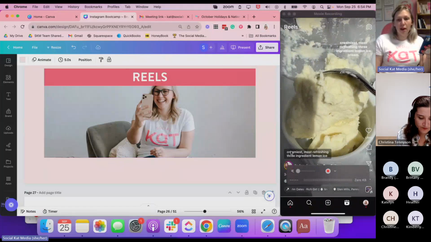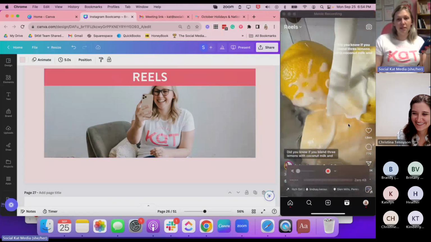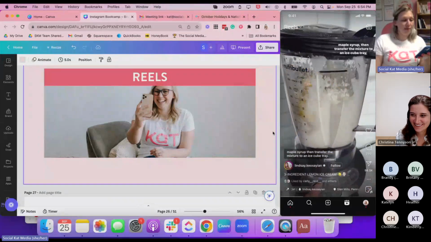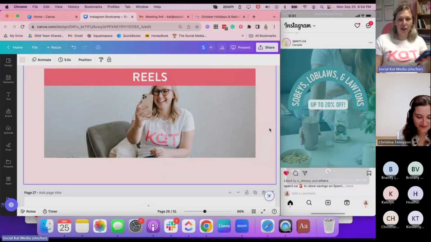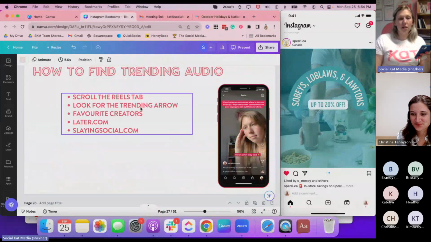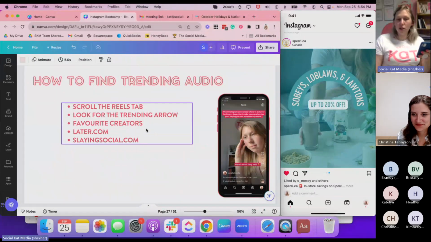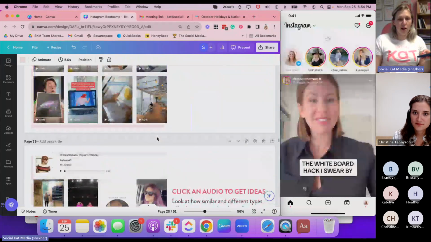And I'm just mesmerized by this 3-ingredient lemon sorbet because they are just blending up full lemons. I'm fascinated. And that's the power of video content. It can really pull people in. I have some sources in here for finding trending audio. So there's a couple of websites that put out a weekly list of trending audio. So you can use that as a guide as well.